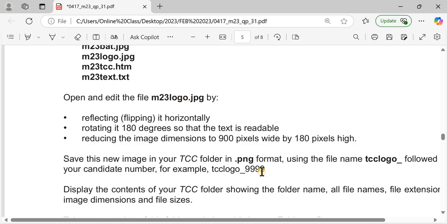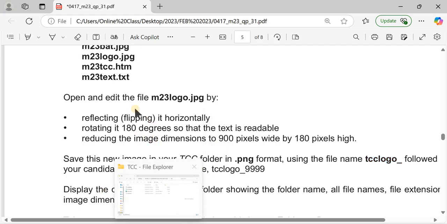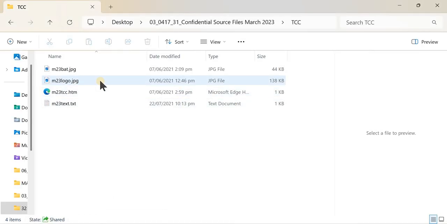You know, the image is in JPG right now, so it's going to be changed to PNG format with the file name TCC logo followed by candidate number. Okay, let me just save that. And let's go to the image. Okay, and here we have the logo.